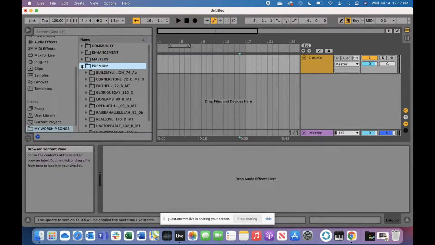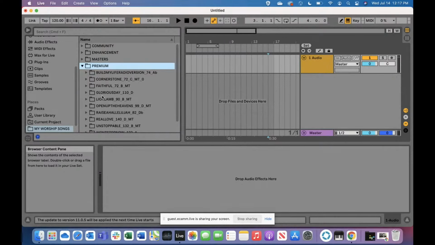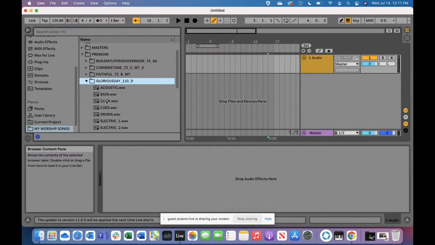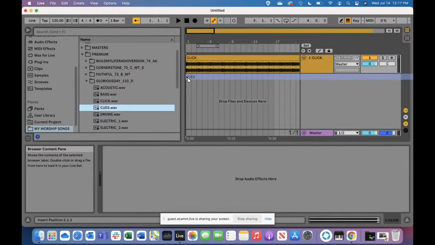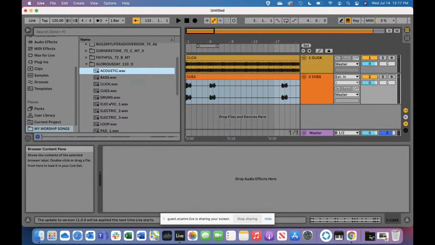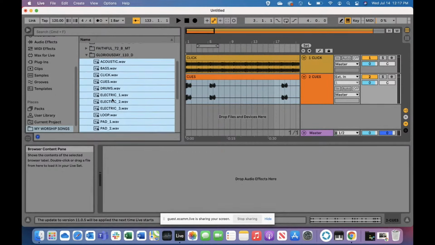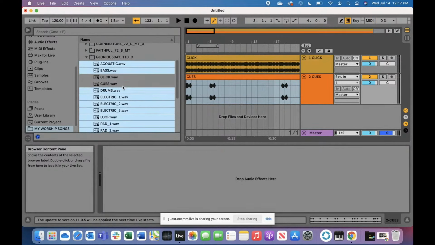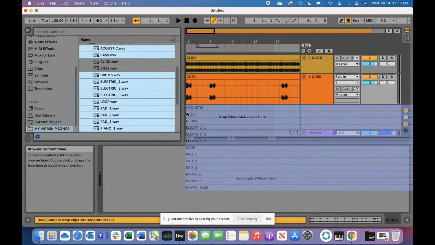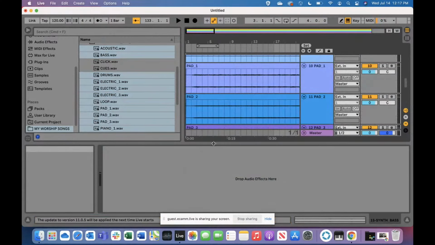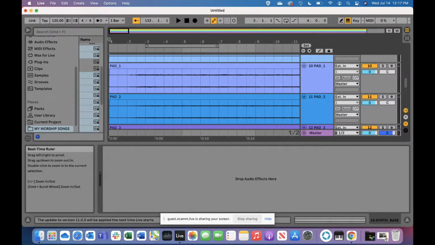So let's start with a song. Let's just say we're going to do Glorious Day, okay? So I'm going to bring in the click, drop that in, bring in the cues, and now let's bring in all the rest of our instruments, highlighting these, deselecting the ones that you don't want by holding Command, and then dropping these in by holding the Command key. That drops them in vertically. So now I've got a song going down the timeline from left to right.